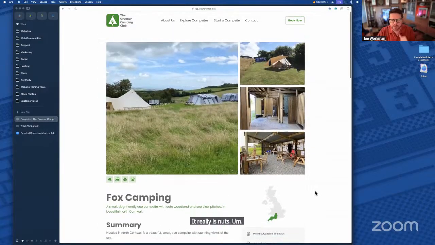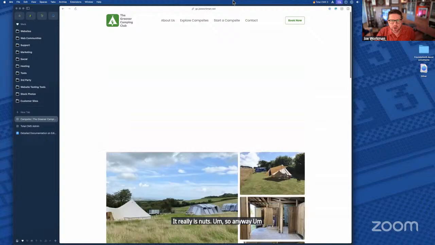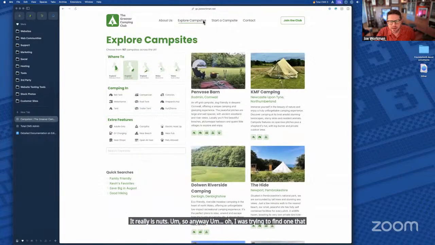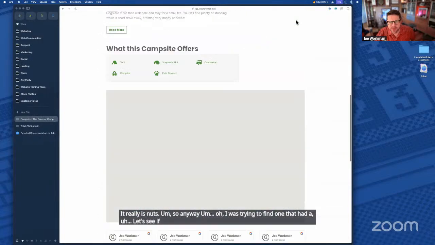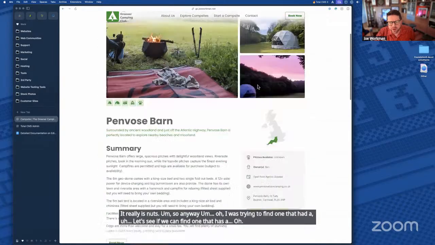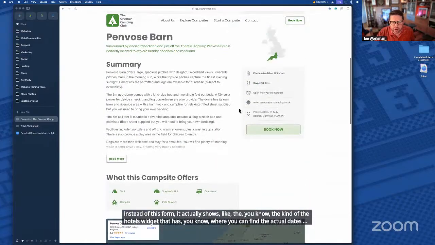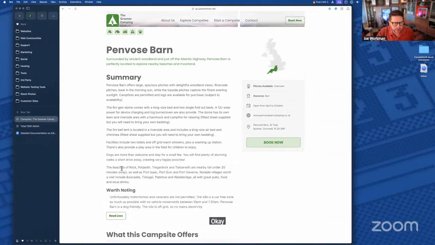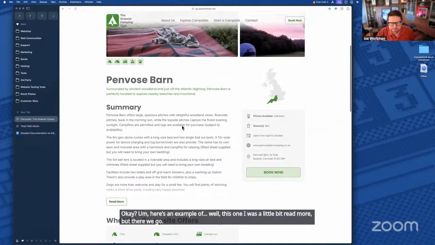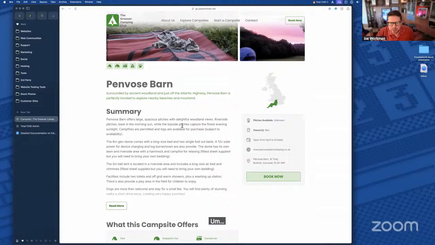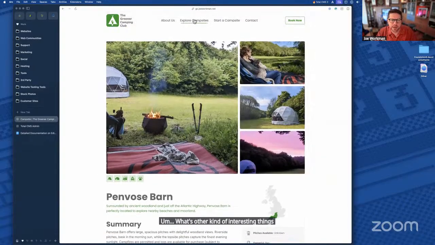So anyway, let's see if we can find one that has a booking calendar. It's configured whether or not they have one, and instead of this form, it shows the hotels widget where you can find the actual dates and availability and whatnot. Here's an example. This one has a little bit of read more, but there we go. What are other interesting things here?